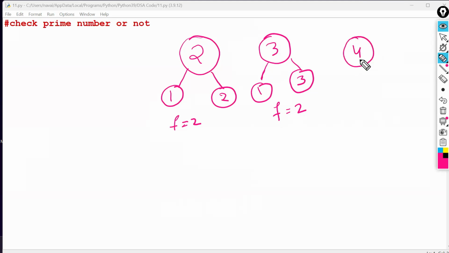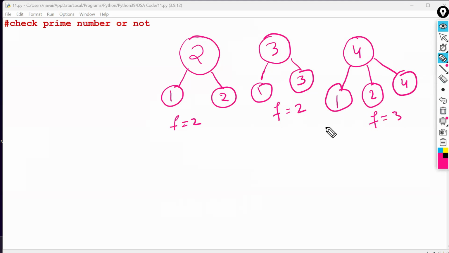Let's talk about 4. 4 is divisible by 1, 4 is divisible by 2, 4 is divisible by 4. So how many factors are there? 3 factors. If a number has more than 2 factors, that number is not a prime number. So this is not a prime number.